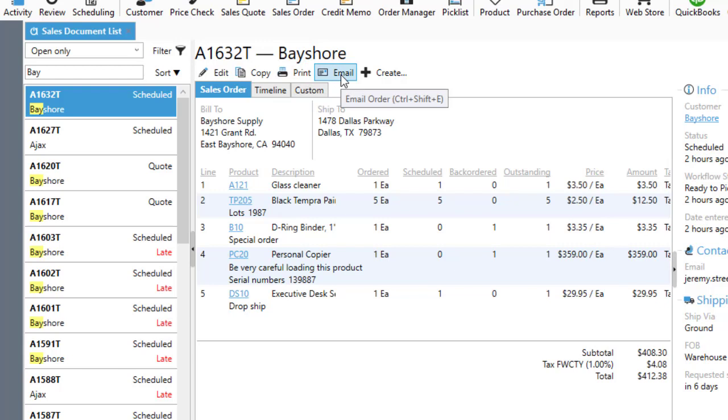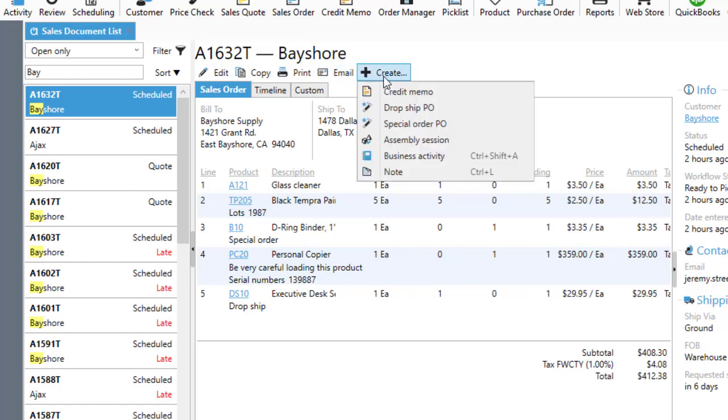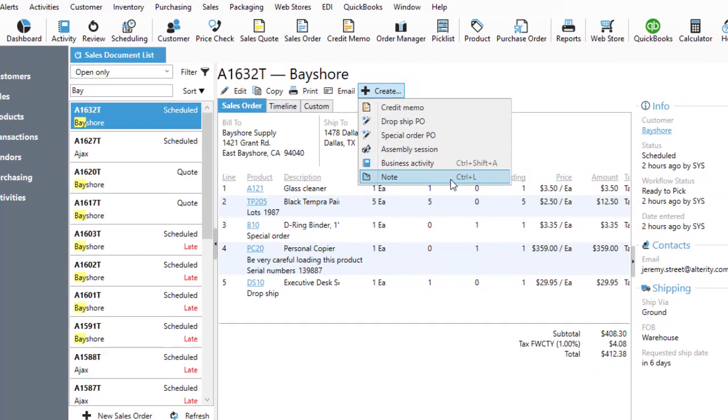Email opens the email order window with the default order form attached as a PDF and utilizes default email message template. The Create menu allows you to create documents such as a credit memo, a dropship PO, a special order PO, an assembly session, a business activity, or a note.